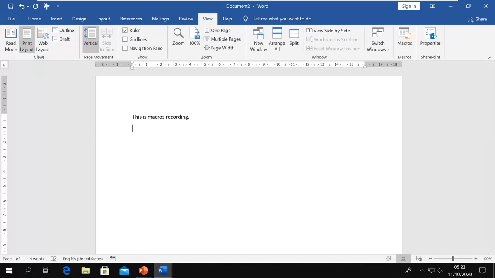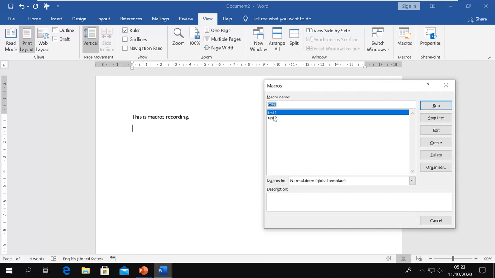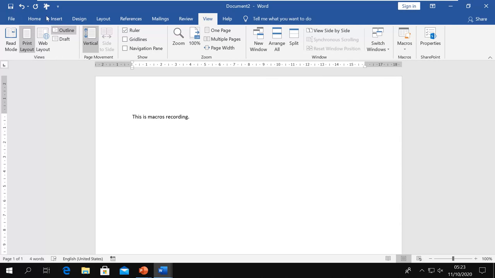Now I press enter here on a new line, and now I want to run. So instead of going here to view, selecting the macro and running it, I will go here and click this command, and you can see it is giving that line. I can do it multiple times.